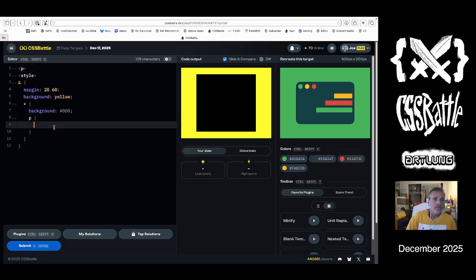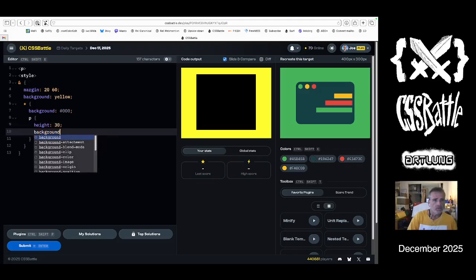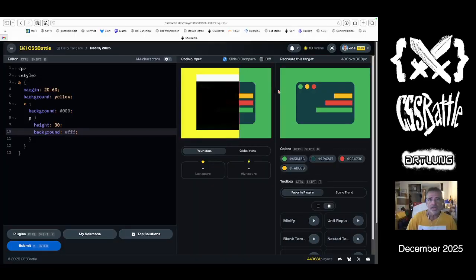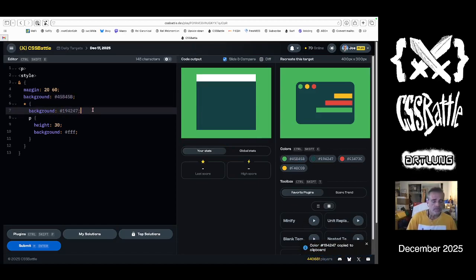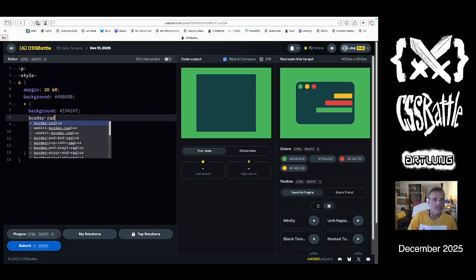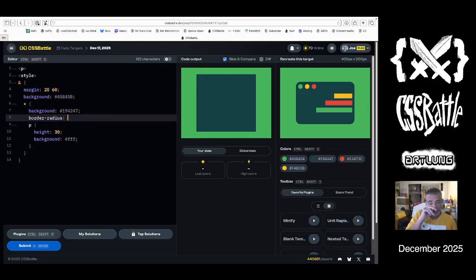I'm going to say border, width or height 30, background white. Okay, now let's put some colors in things. But the HTML element gets the light green. The body element gets this dark. We get a border radius of, what's the border radius we get? We said 20 pixels. Great.